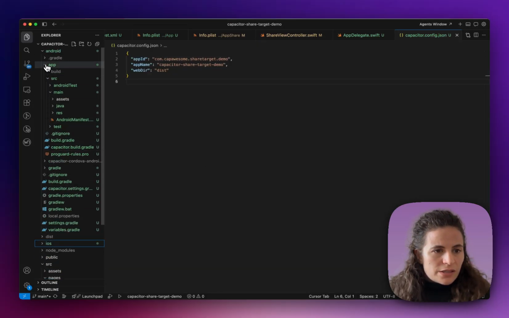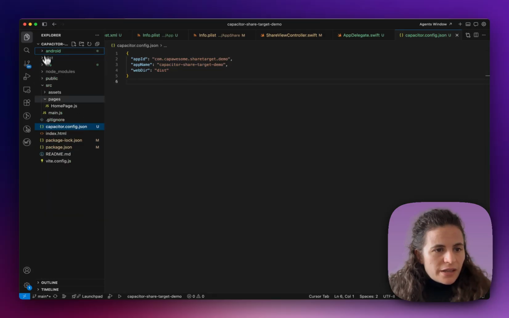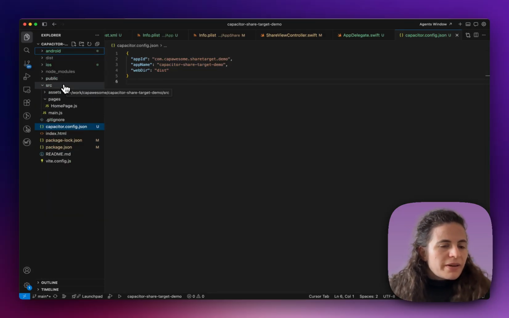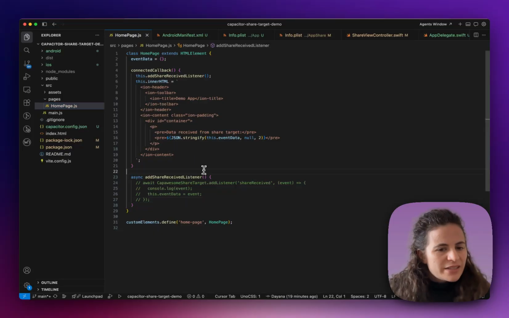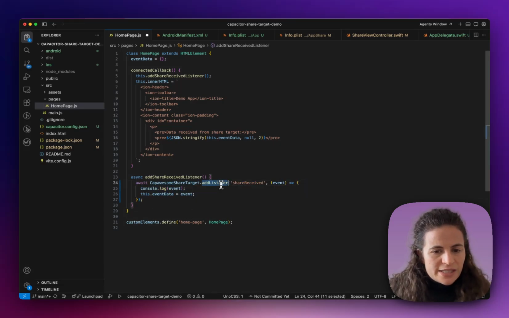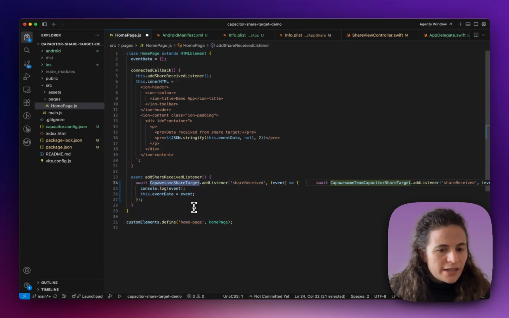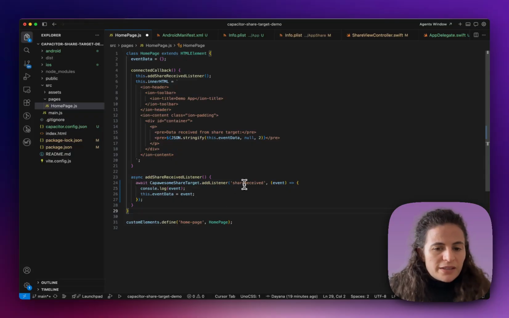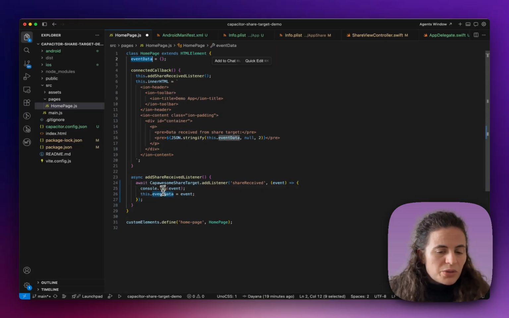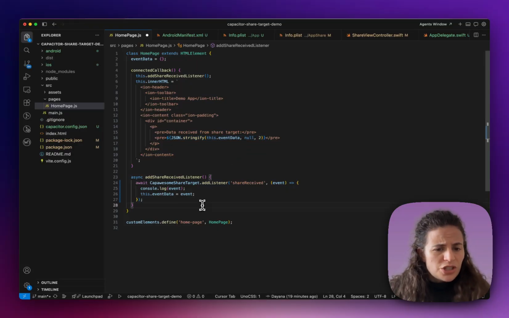Let's close this. Okay. Our app, as I mentioned, is a very basic vanilla JavaScript application with one page, the home page. And I already started with the code, but basically what we will do is to add the listener from our plugin, which we installed at the beginning of this video, the add listener for the share receive. So we will log this to see what is happening. And then I created a simple variable to handle this data, and we will print it here. Very basic, but it's just to show you the functionality of this plugin.